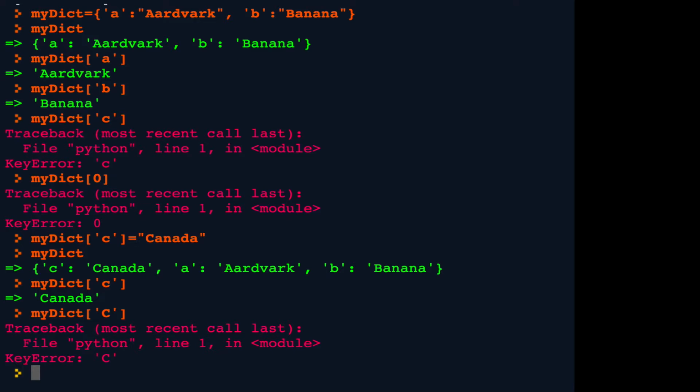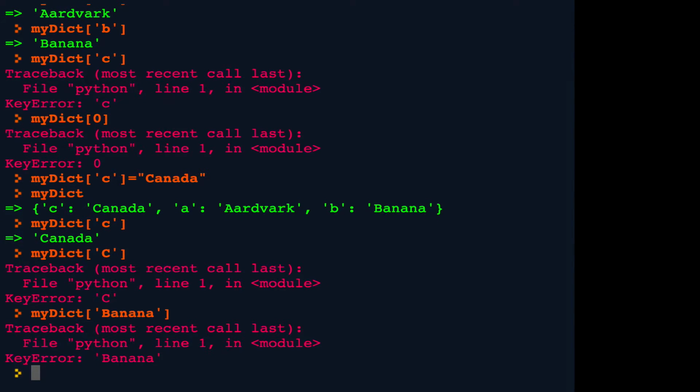Now, another thing to take note of is that you cannot look up by value. Although banana is a value, it's not a key, so we can't search directly by value, only by key. We'll find out how we can look up a value in a moment.